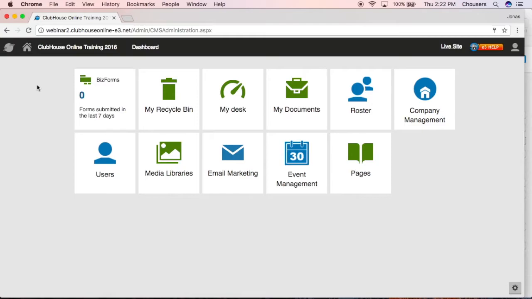Now to the top of our dashboard. Anytime you click on this little house icon, it will always take you back to this dashboard. Beside that, you will see the name of your club. And beside that is the name of whatever application you are currently on. So right now we're currently on the dashboard.